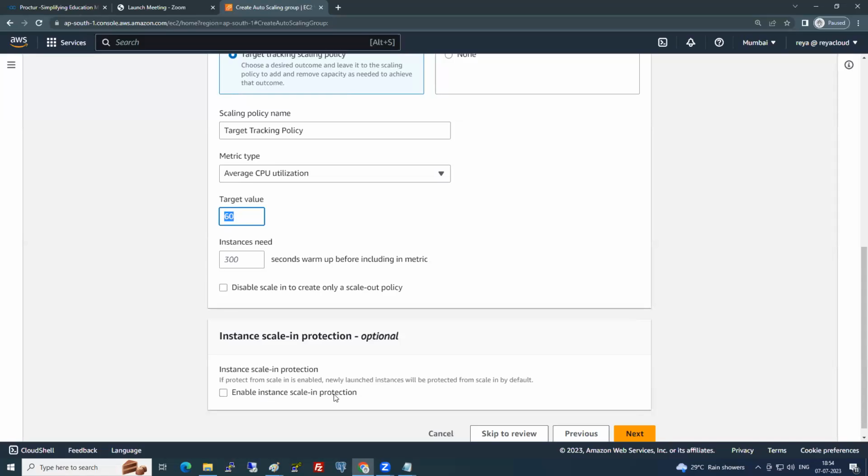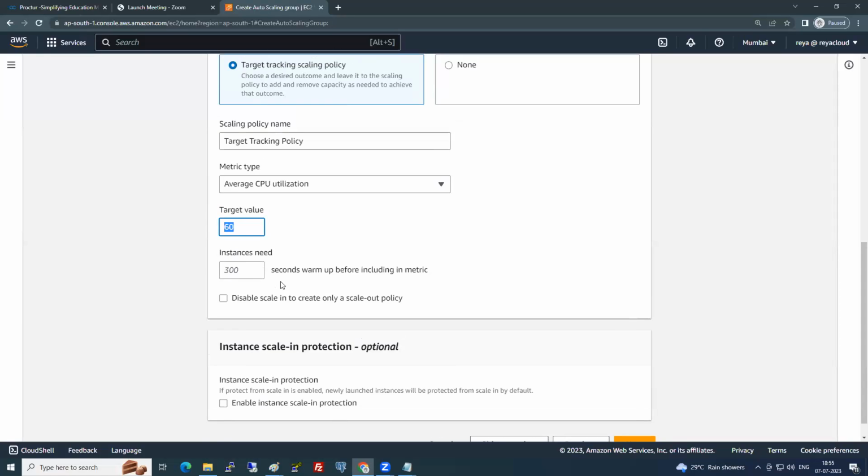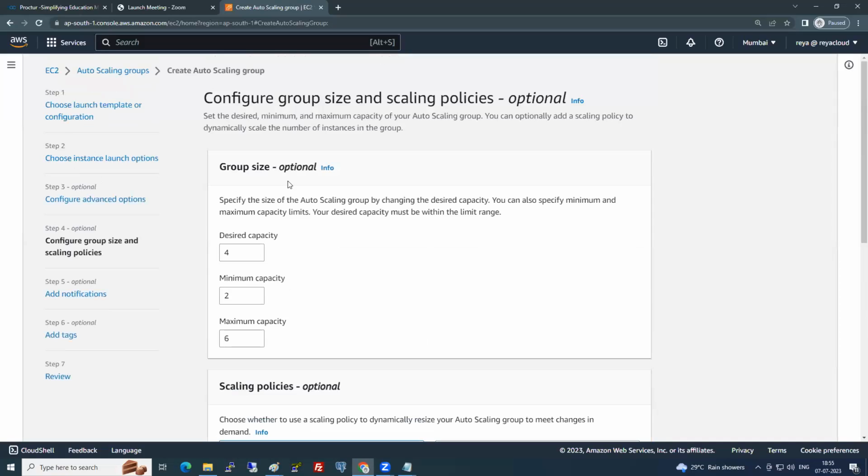So AWS is giving so many options. If you want, use it. Otherwise, don't use it. Is it clear? Step number 4, clear? Everyone?